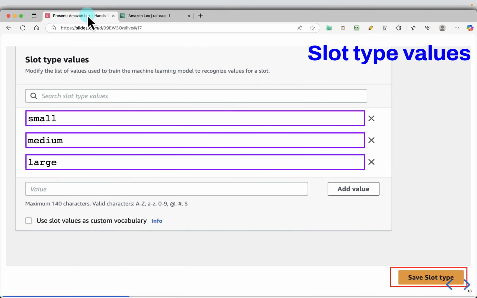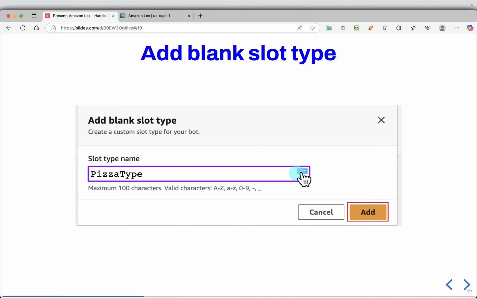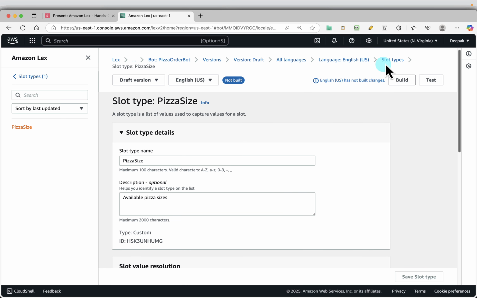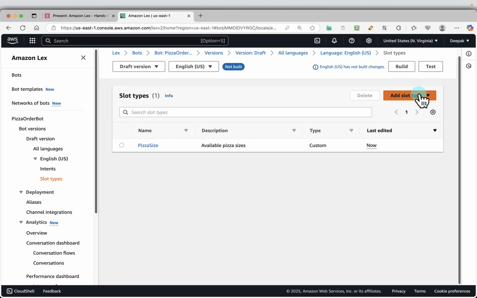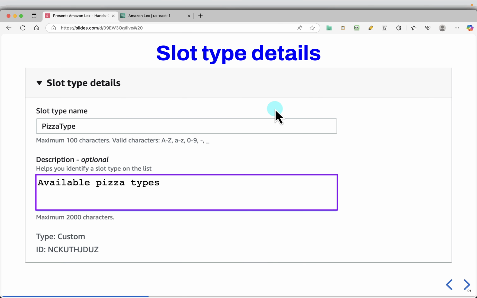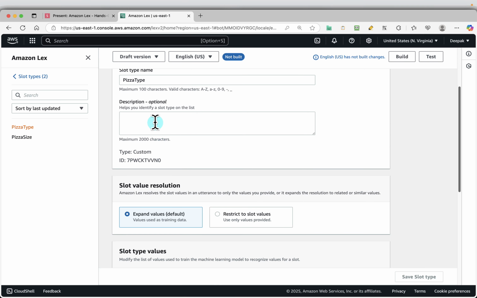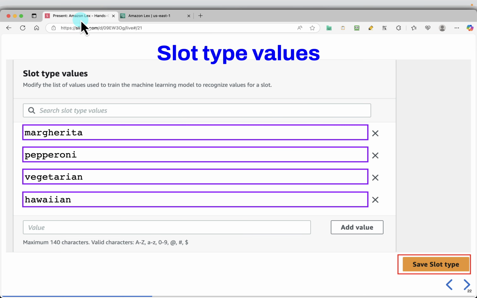And next we will add one more blank slot type, which will be pizza type. So you can go to slot types. So one we have added, one more, and this will be pizza type. And for available pizza types, you can provide a description. And here we will add quite a few values. So it will be margherita, pepperoni, vegetarian, and Hawaiian.